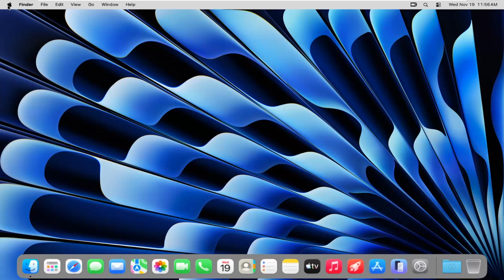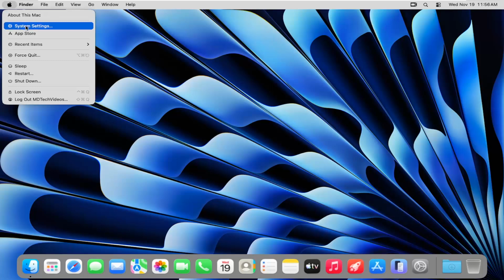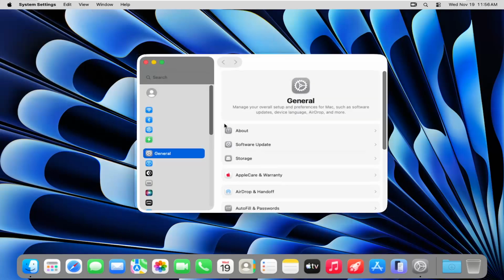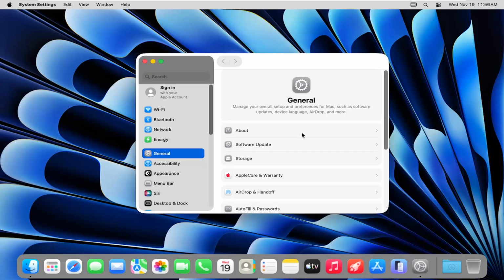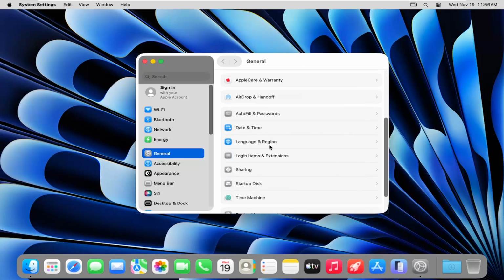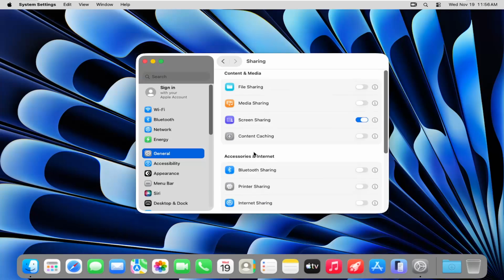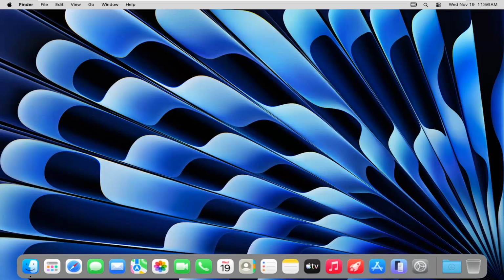So all I have to do is select the Apple icon up in the menu bar and then select System Settings. On the left panel, select General, and then on the right side, you want to scroll down and select where it says Sharing. On the right side underneath Content and Media, Screen Sharing, if that is toggled to the right and enabled, just click and set it over one time to turn that off, and that is all you have to do. So pretty straightforward process, guys.